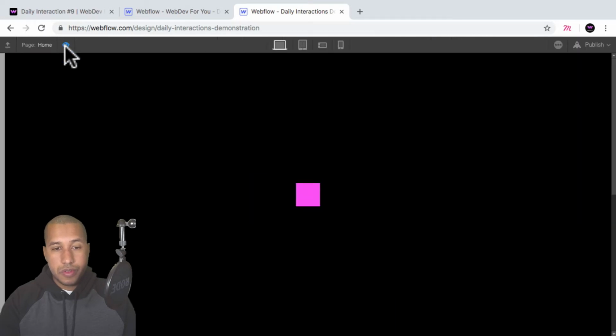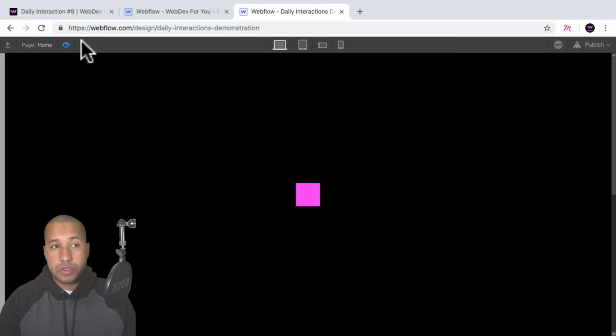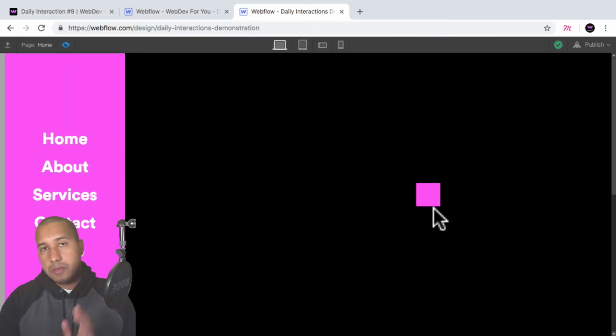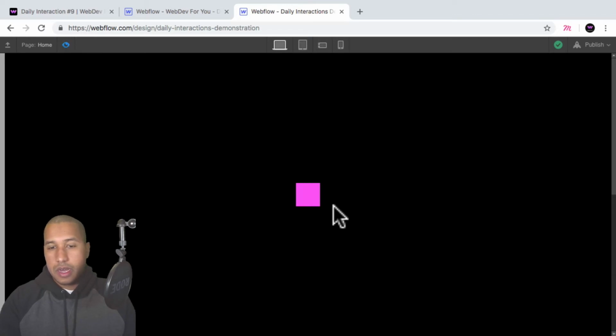So now I'll preview, and I click, it opens, I click again, it closes. All right, so yeah, the easing is ease out expo as well, and it has a duration of 0.5. Okay, so click, the main wrapper moves to the right, click again, it moves back to 0. And that's it. That's how we create an off-canvas menu in Webflow.